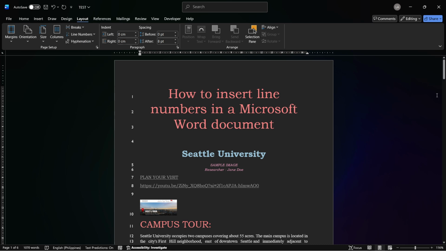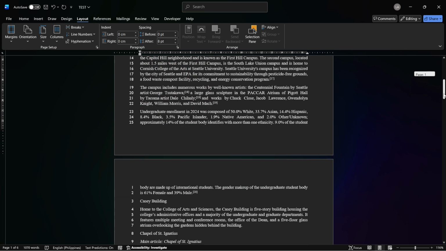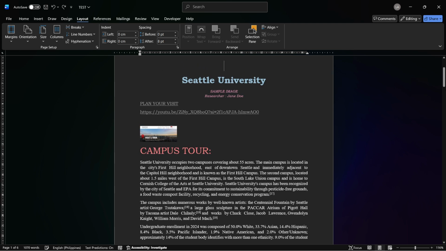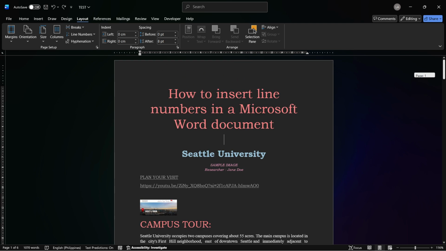If you want to skip numbering for a specific paragraph, like a title, a heading, or a table caption, place your cursor in that paragraph and choose Suppress for Current Paragraph. That keeps line numbers off that paragraph while numbering continues elsewhere.